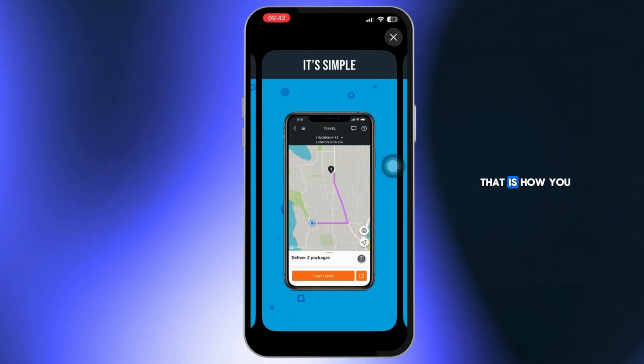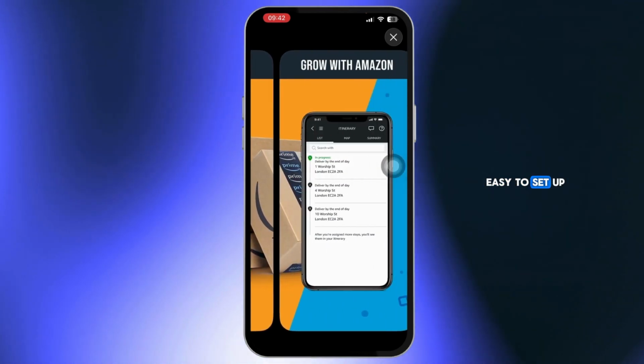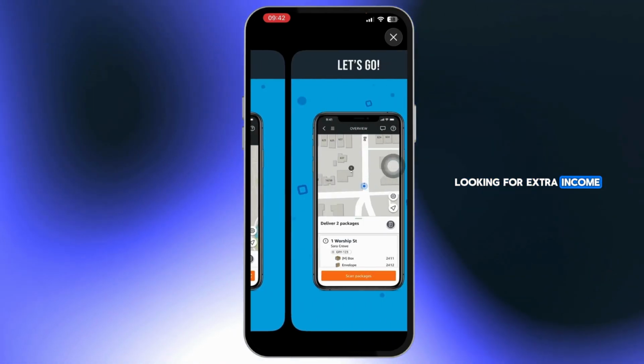That's it. That is how you can apply for Amazon Flex delivery job in Canada. It's flexible, easy to set up, and great if you're looking for extra income.